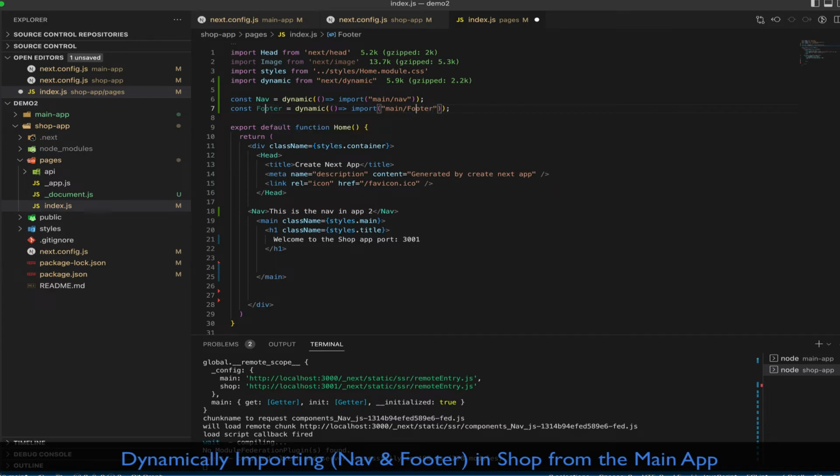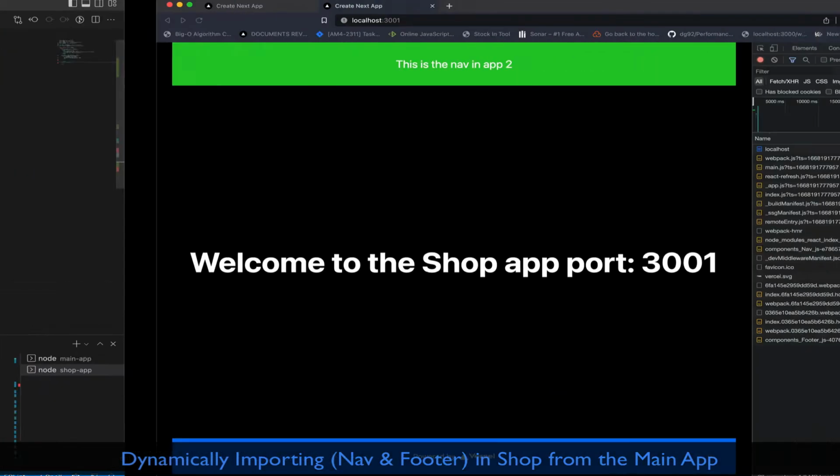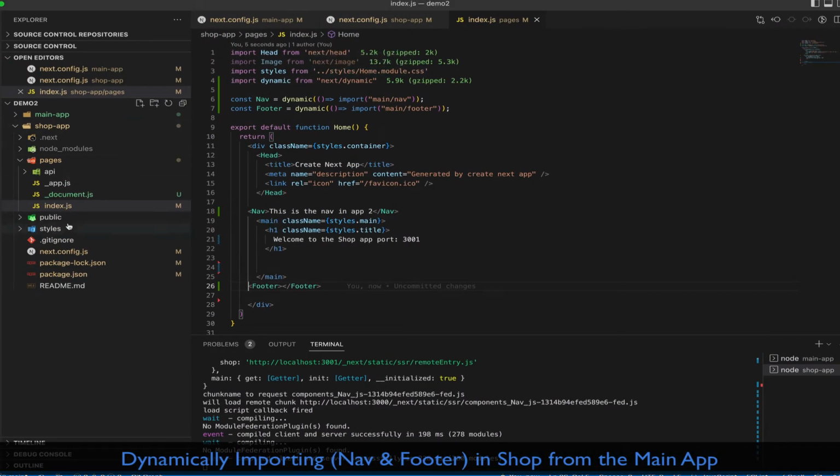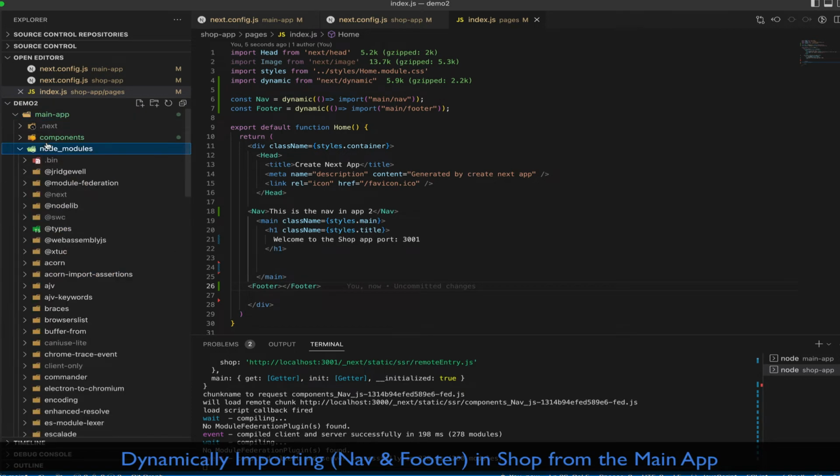Footer. Change it here. Let me install it down below, main. Save it. Okay, we can go back and you can see this is the footer, but this is from the main application when we are hosting those two components.